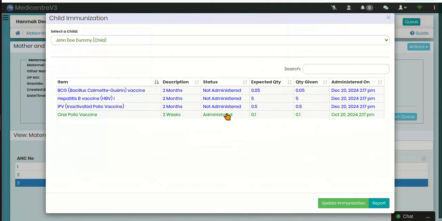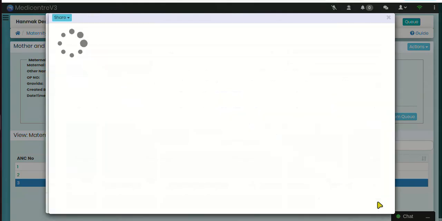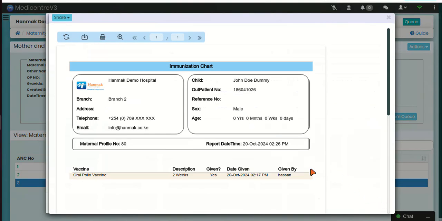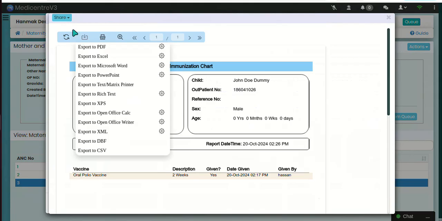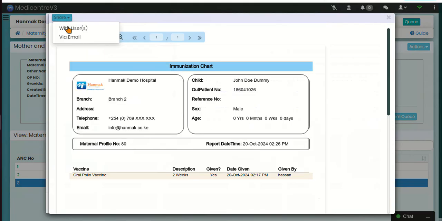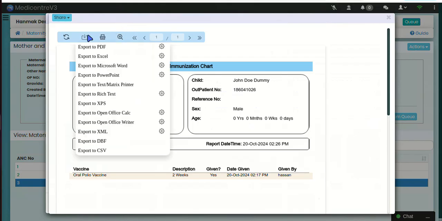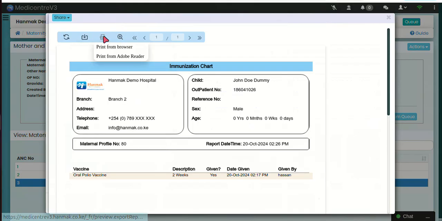To access the immunization report, click the Report button located in the bottom right corner of the panel. In the report window, you can take several actions, including sharing the report via email. You can save in various formats and print directly from the browser.